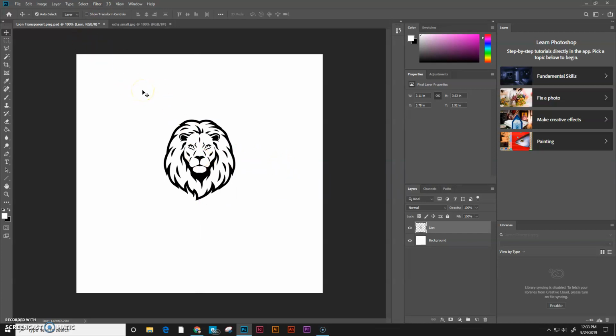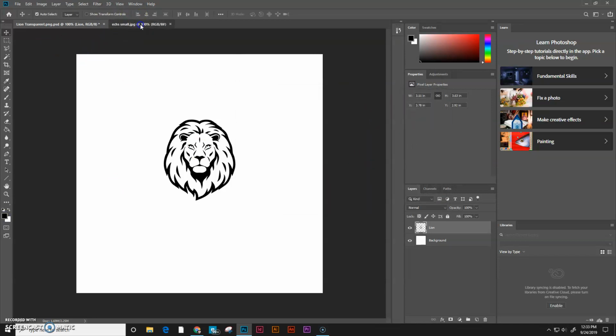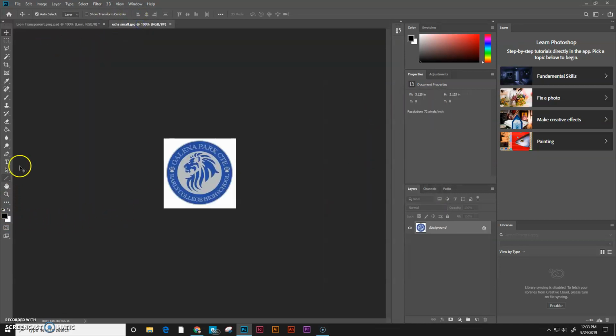Okay, so I put my lion in the center. Now let's recolor the lion. So I want to put the white on the bottom chip. I'm going to put the black on the top. And I want to pick a new color. So I'm going to go over here to my ECHS small. And I want to get this blue color, because I want to get the exact same color.